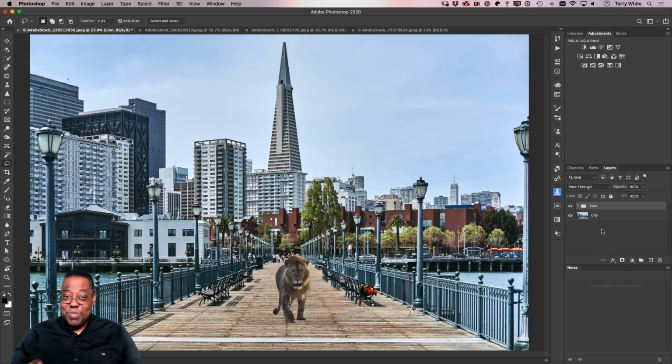You might look at the cords in my office and say, this guy's not very organized. He doesn't really care about that. He doesn't have OCD, but I do when it comes to my layers panel.